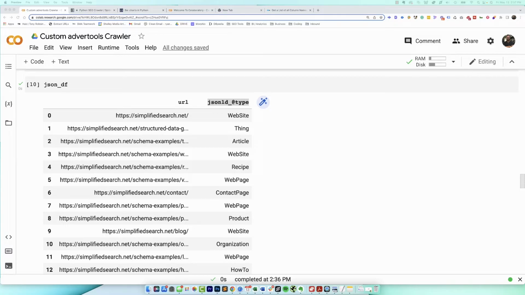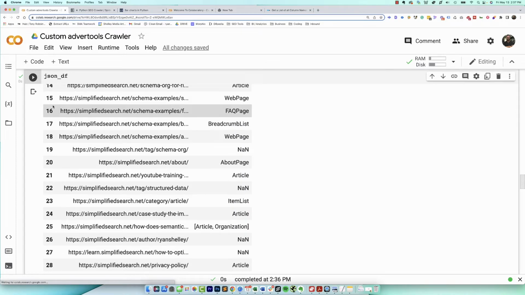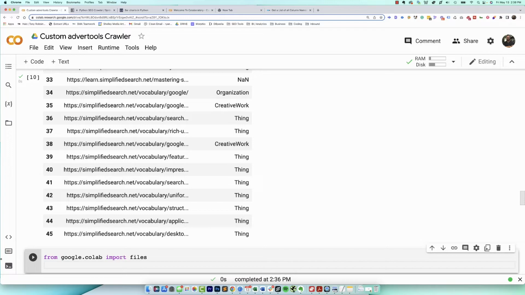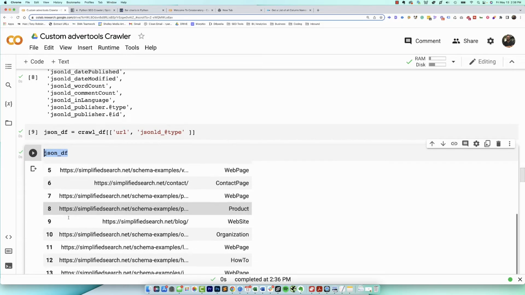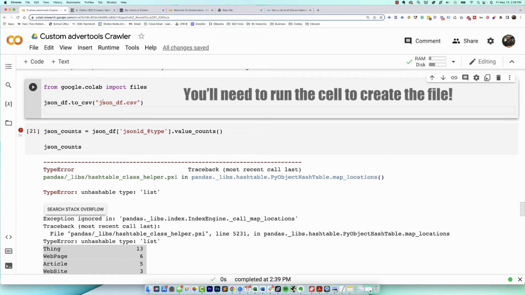In order to do that, we just need to use one more line of code and we should be good to go. So let's say we want to download this table here with all of our website pages and the JSON-LD type. We can go ahead to this cell or any one that you really want to, and then we're going to create a new line of code. We need to use something from Google Colab called import files. That's the first thing that we're going to do. Next, we're going to find this data frame, which is json_df, and we're going to add this below .to_csv, and then we're going to give it a name. So maybe we call this json_df.csv.